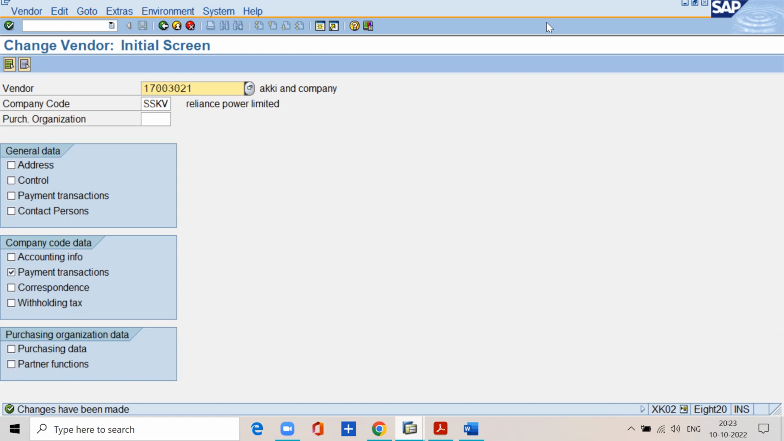Sir, if there is any TDS or GST, where do we have to cover it later? GST will be covered later. Right? The MM and SD integrations also have to be completed.